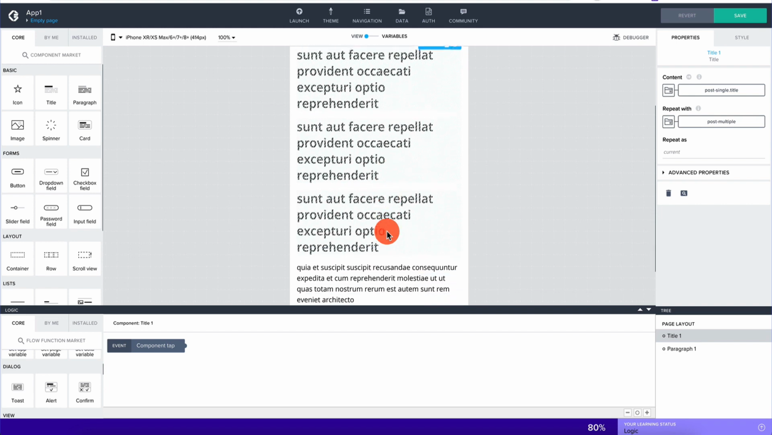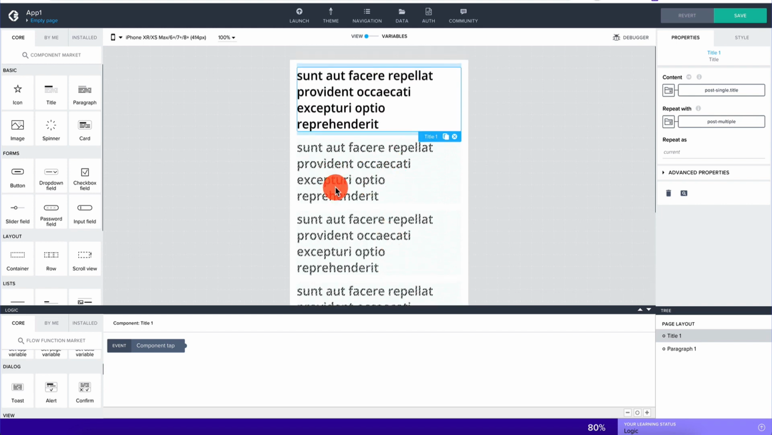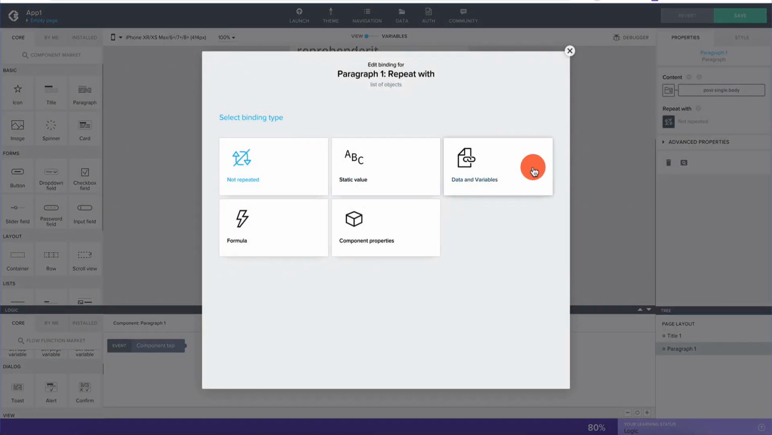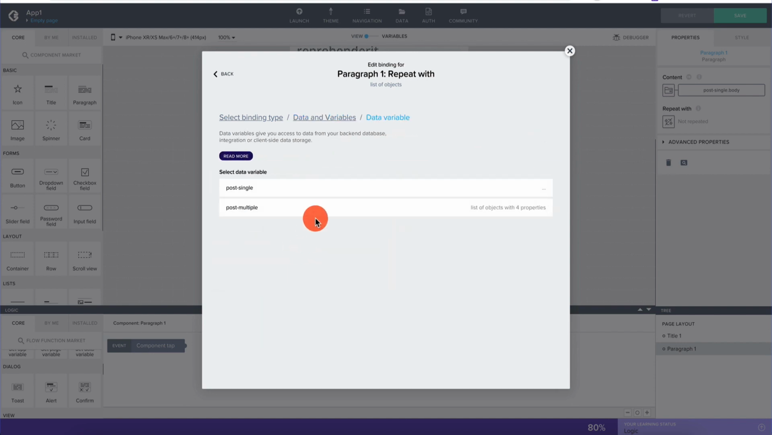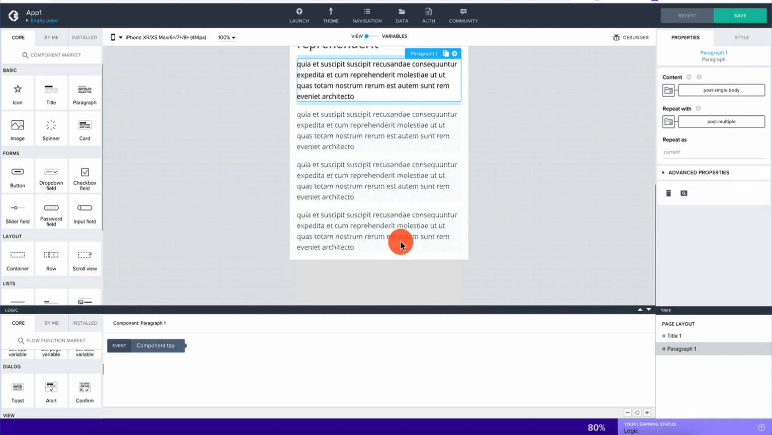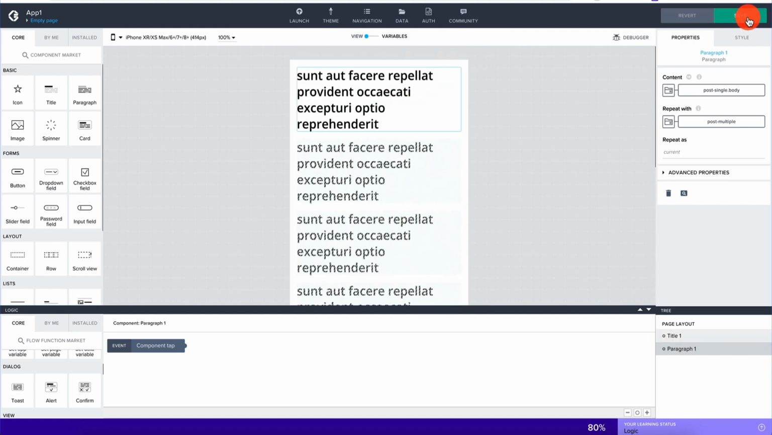And as you can see right away, it shows something that's a little bit grayed out. This means it's repeating this data. So we have single title, but we're repeating it now. And we can do the same thing for body as well. We are going to click on repeat with, go to data variables, post multiple, and we have the body here. And as you can see, it's repeating the data for the body as well. So we're going to hit save.